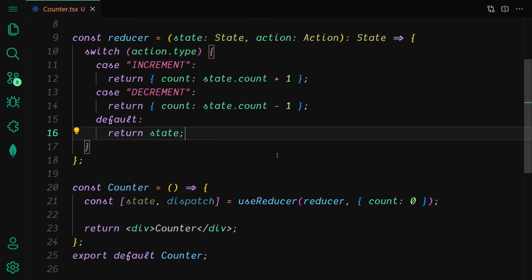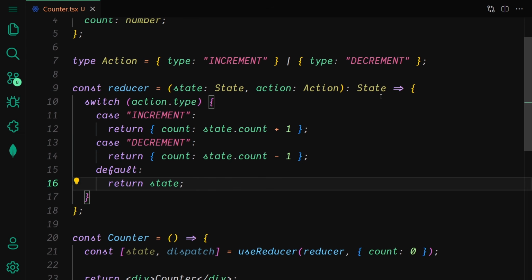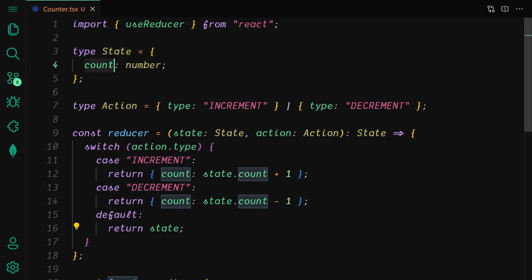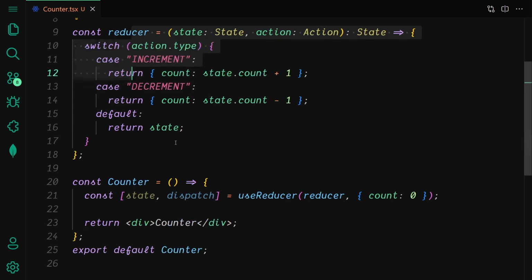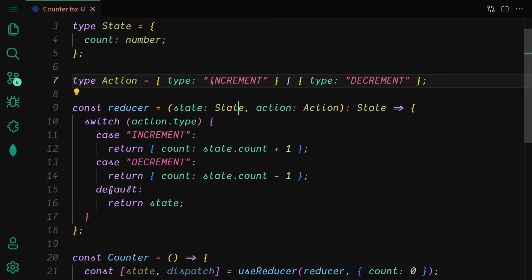There we go. Now if I save my file, here you can see that the error is totally gone because we are now satisfying this count right here, which is set to number. So yeah, now we have successfully registered our useReducer right here. We created a reducer function for that. We even provided types for that right here.